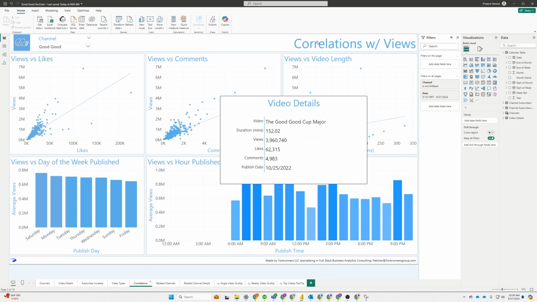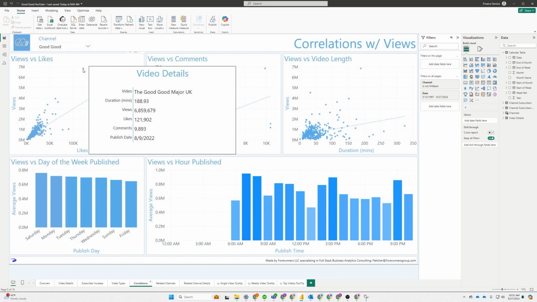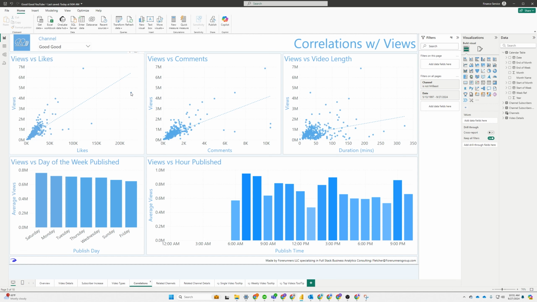Okay. So if I look at correlations where I'm looking at views versus likes and just looking at a general trend of as views increase, do likes increase? Generally speaking, yes, but there's some outliers where there's a video where views are super high, but likes aren't that high. What is that video? Oh, that's that same Good Major UK. I created a tooltip that just gives me some basic stats on one single video, which is all I'm showing here. And it's formatted a little differently.